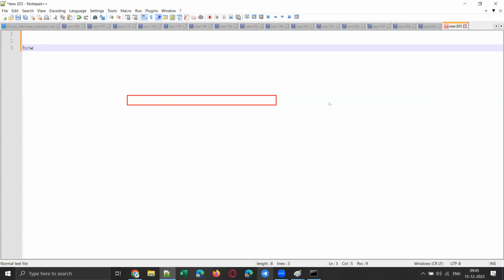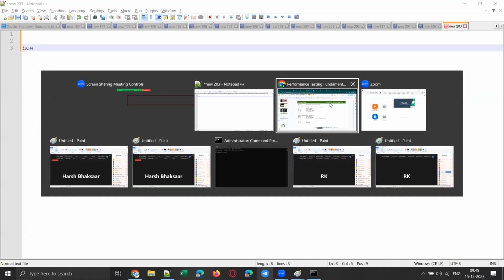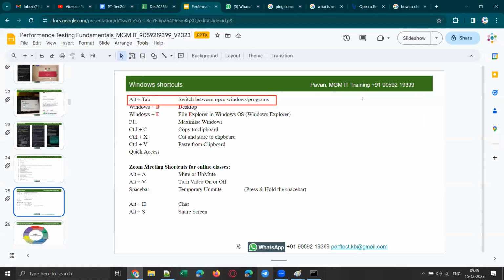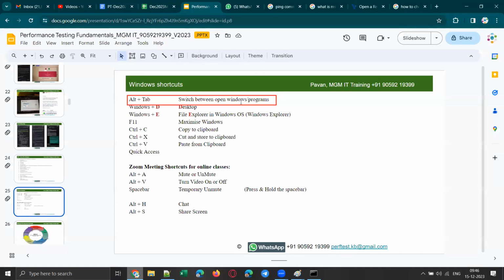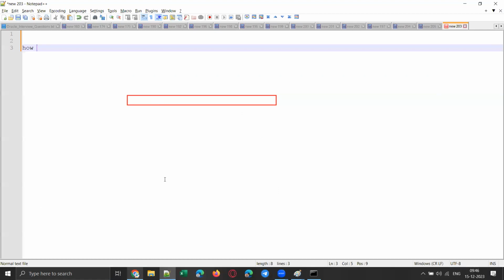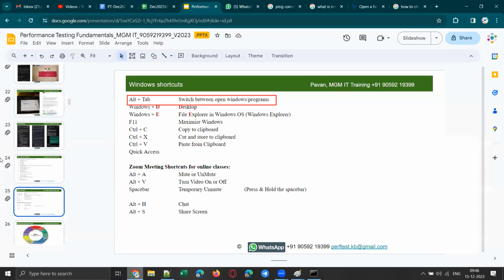Now let's say you want to go back to Chrome. Again Alt Tab and release at that particular tab. Or suppose you want to switch between Notepad and only Chrome. Previously I opened Notepad, so you can simply click Alt Tab once and release the keys. Then we are on Notepad++. Now again, if you click Alt Tab, we'll go to the Chrome browser.